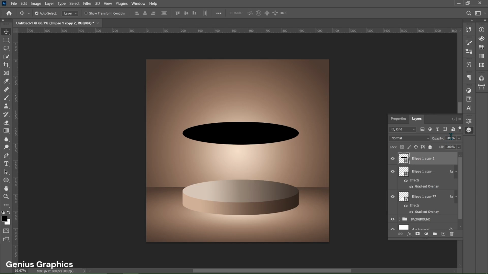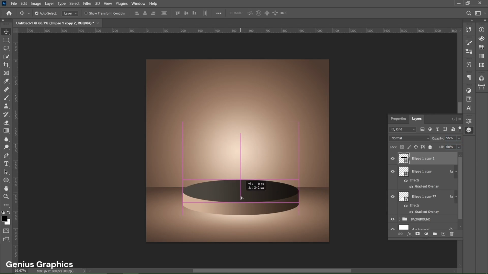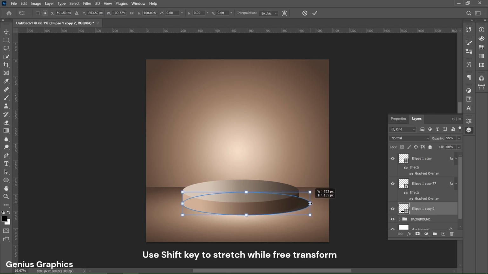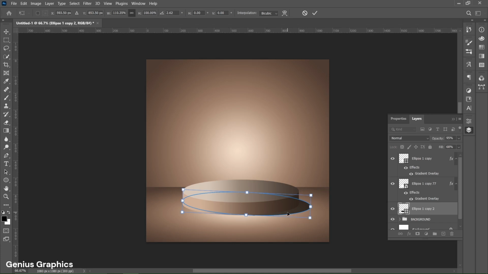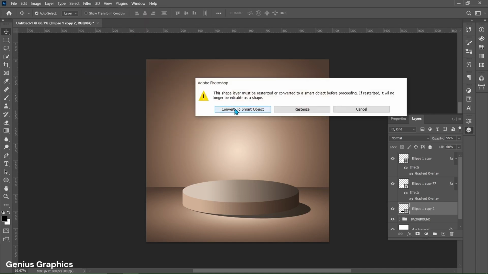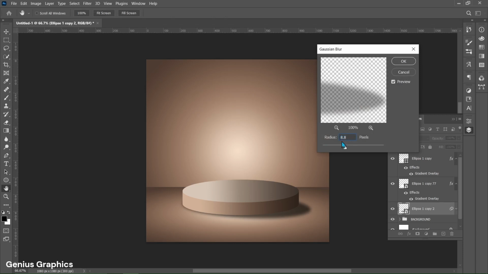Now select top ellipse layer. Decrease its opacity and fill as shown. Drag it below and place it behind the bottom ellipse layer. Press Ctrl plus T to free transform and place it accordingly to look like a shadow. From Filter select Blur, then Gaussian Blur. Keep radius to 8.8 pixels.